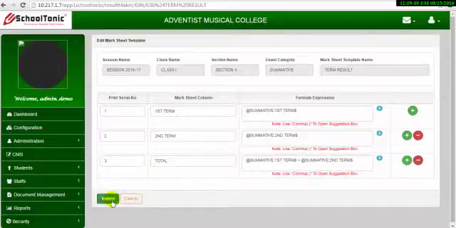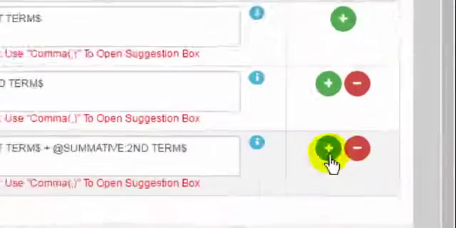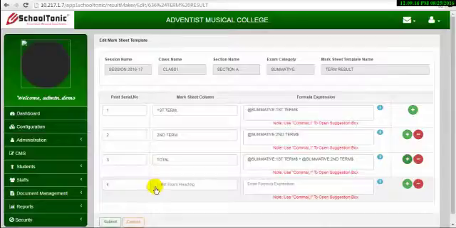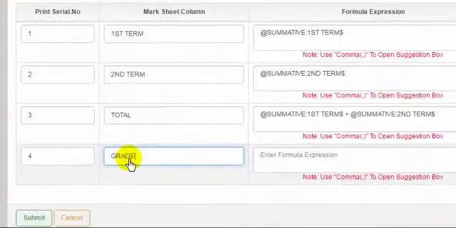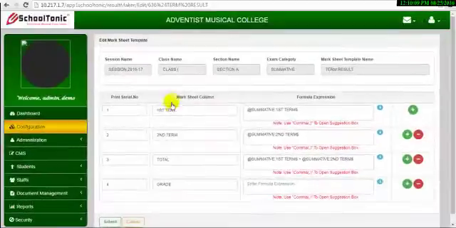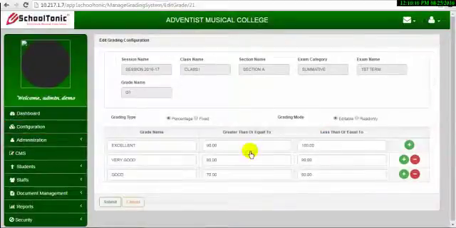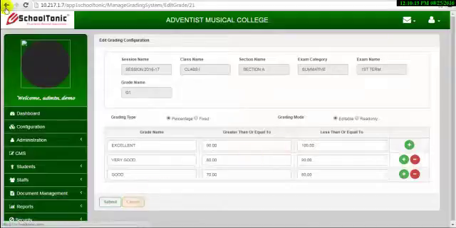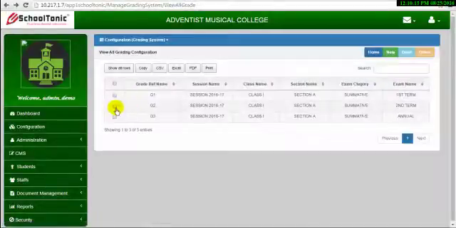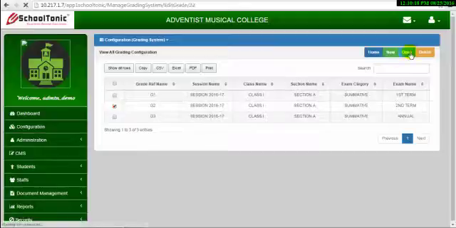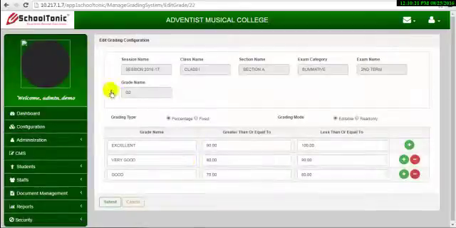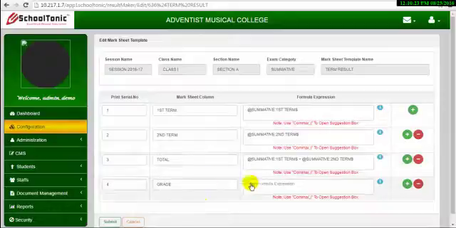If you want to generate the grade according to the term results, then click on the plus sign here and put a name, say grade. Say you want to follow the grading system of first term, okay, or maybe the grading system of second term as well. This is the grading system of second term, okay. So for this we need to put the grade name. Say G1 was the grading system of first term and G2 of the second term.